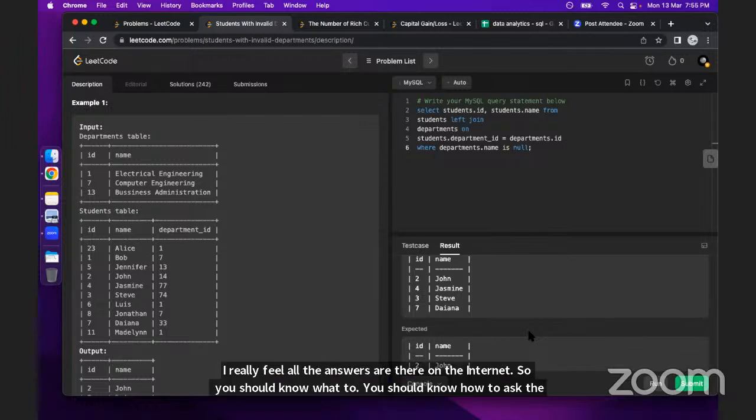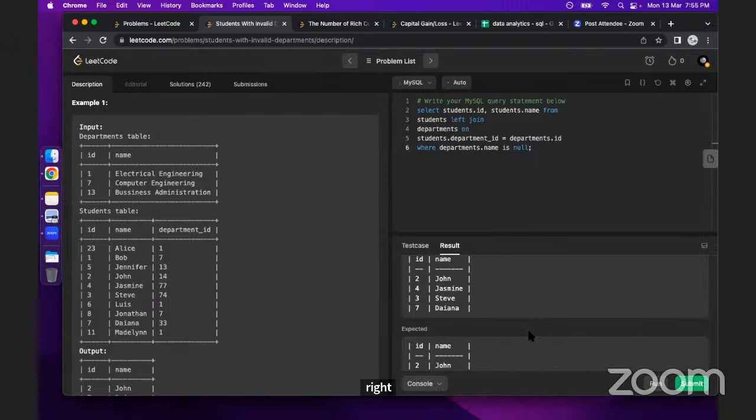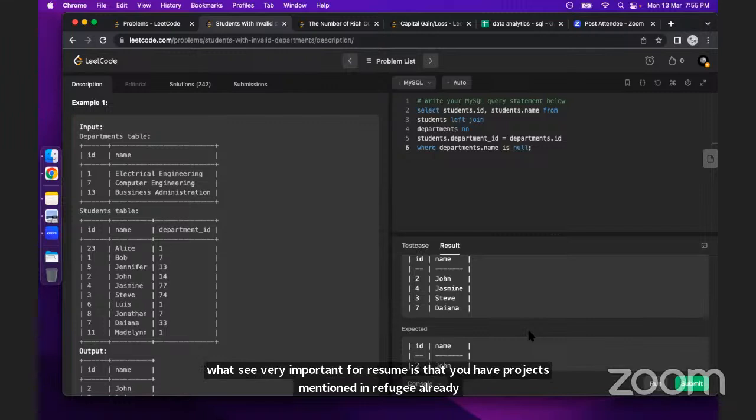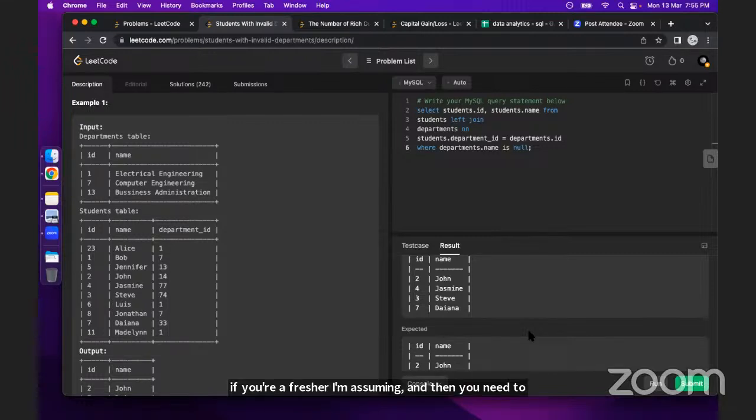Very important for a resume is that you have projects mentioned in it. There should be some hands-on work, right? If you're a fresher, I'm assuming, then you need to take up a project, or a course which has a project, or an online certification. You can mention that SQL was required in this and how you used that SQL to extract or manipulate data. So these are a few keywords: ETL, data warehousing. Search for these keywords.